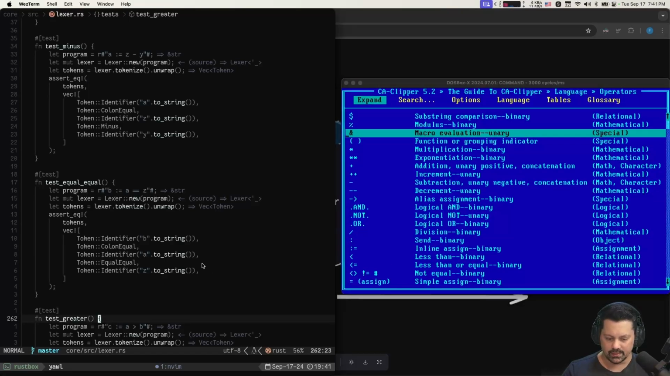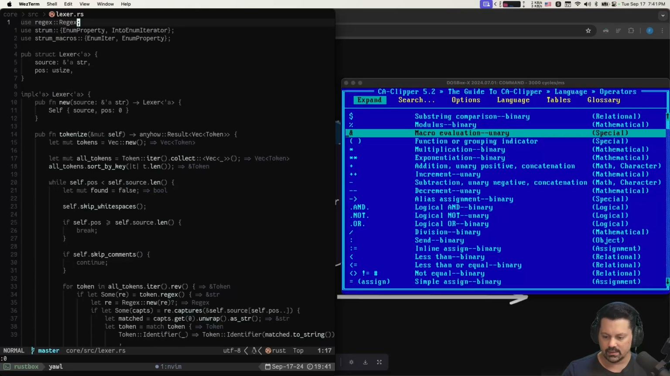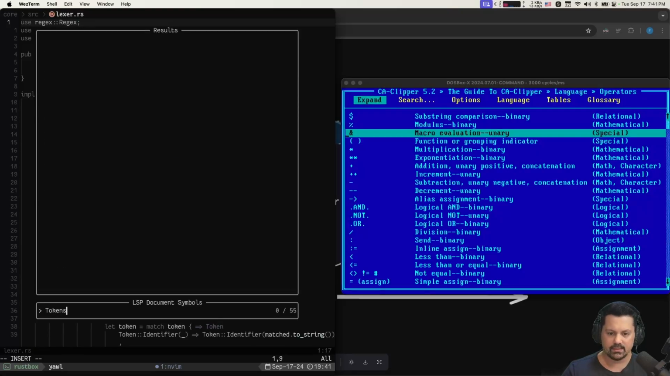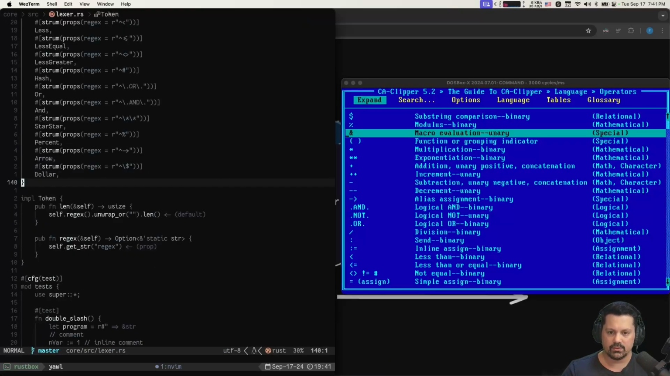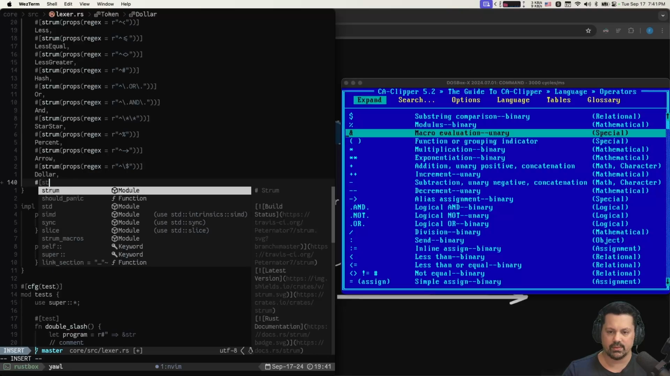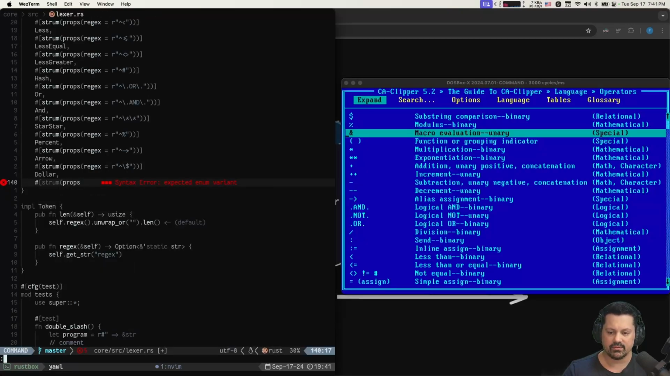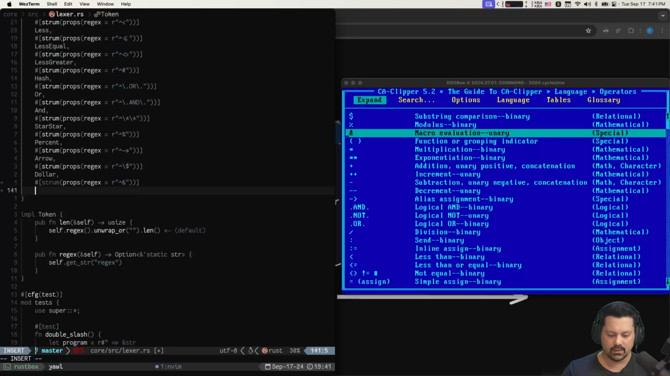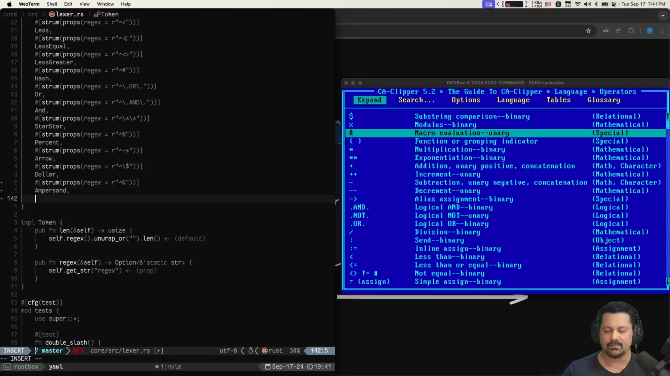So we can start implementing those unary operators. If we go to our list of tokens and go to the end here, we can start from here. So we do strum props, let me just turn off Copilot, and regex equals R, and then this is the ampersand, like this, and we can call this one ampersand. Is that how you say it? If it isn't, forgive me, I'll fix it later.